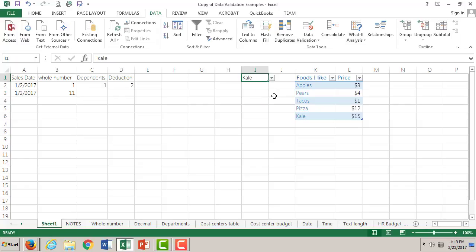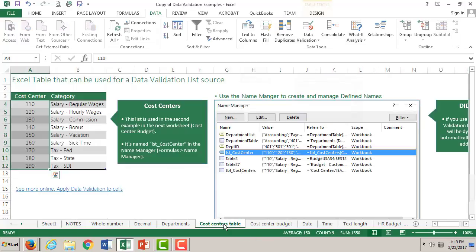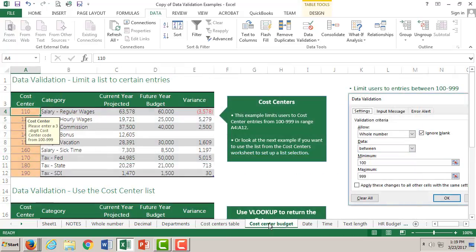And then what do we do? Let go and click OK. And let's see, I'm not going there.